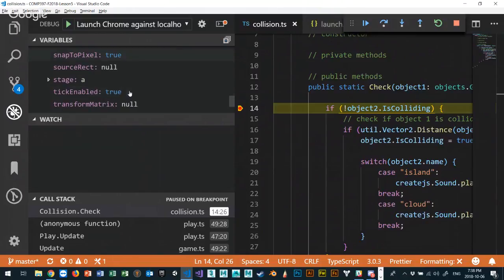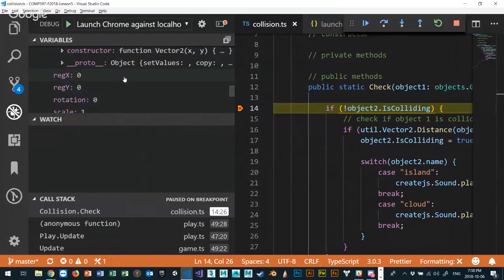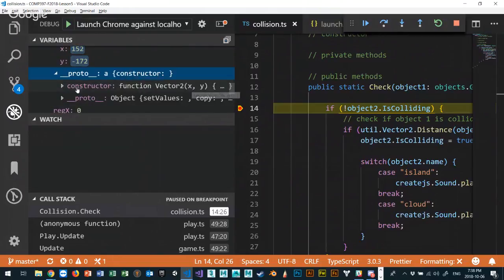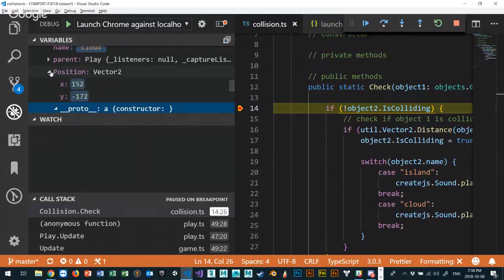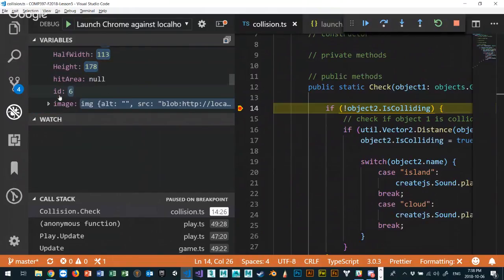Okay, so where can I check for more information about this thing? Well, if I go to Proto, it shows me that I've got my vector 2, my constructor for this one. This is my vector 2. I don't care about that. We're looking for ID. ID is 6. Guys, this is it. Here's my ID. I want to track this ID. So for ID number 6, as an example, that is my cloud. That's my first cloud, ID 6.